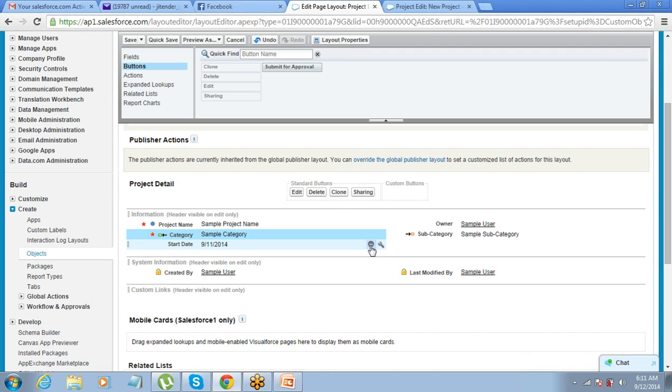For example, there is a certain profile for which you don't want them to have the delete option. So just create a page layout for them, remove the delete button from there. Or if there is a certain user for whom you want to remove a start date field, just go to the page layout, remove it from here, right?